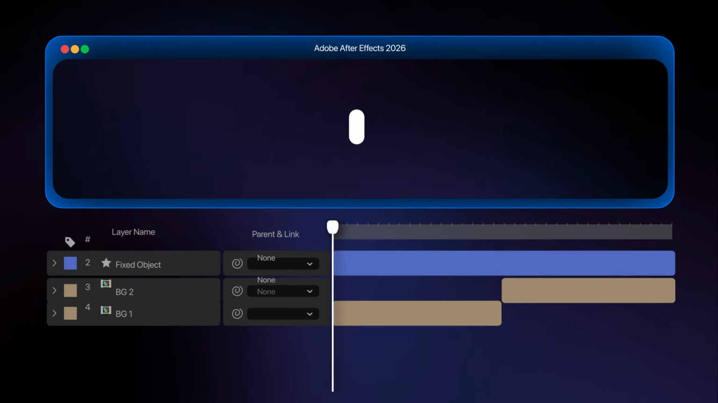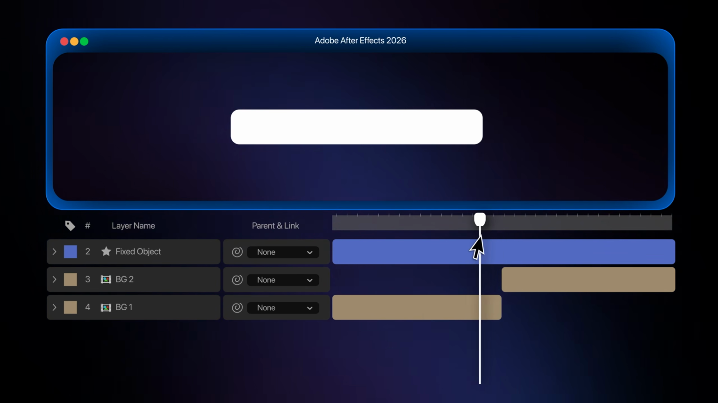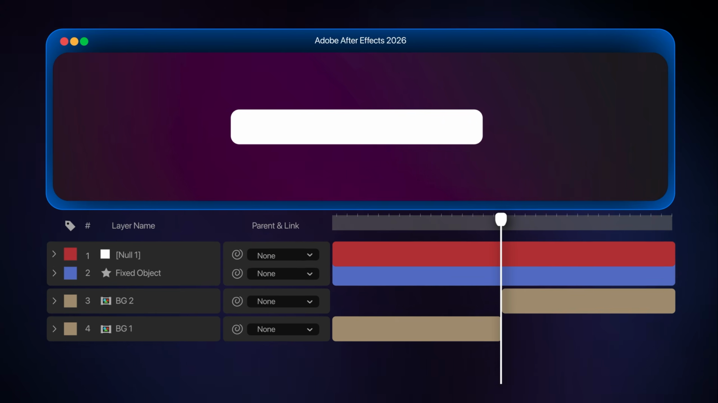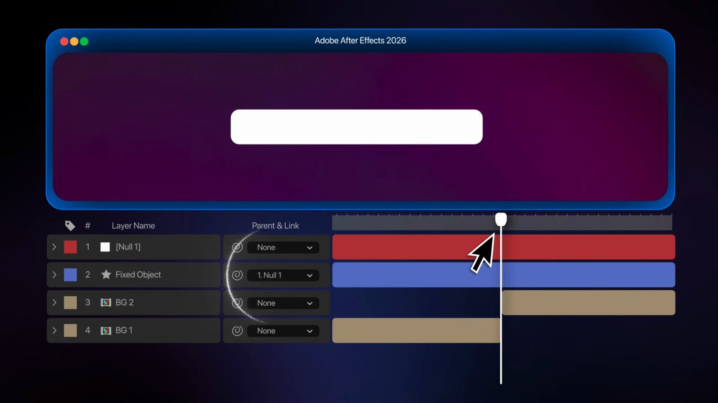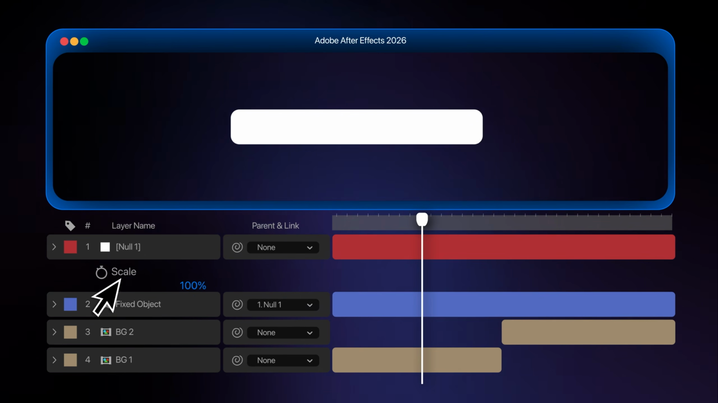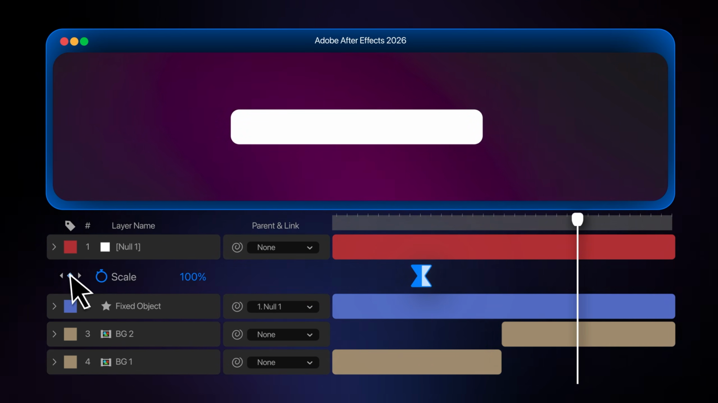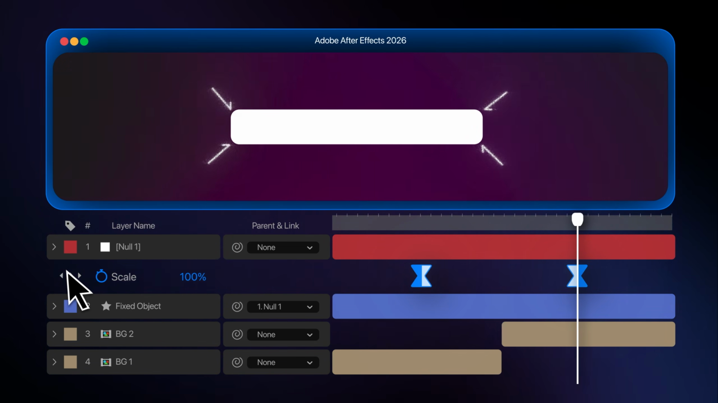Now here's a simple trick that instantly improves the transition, which is to add a subtle zoom right at the moment of the cut. To do that, just create a null object above all your layers. Then parent your fixed object to that null layer. In the timeline, go to a few frames before the cut, create a scale keyframe on the null layer. Then move up the timeline and create another scale keyframe after the transition. At this point, either zoom in slightly or zoom out slightly.